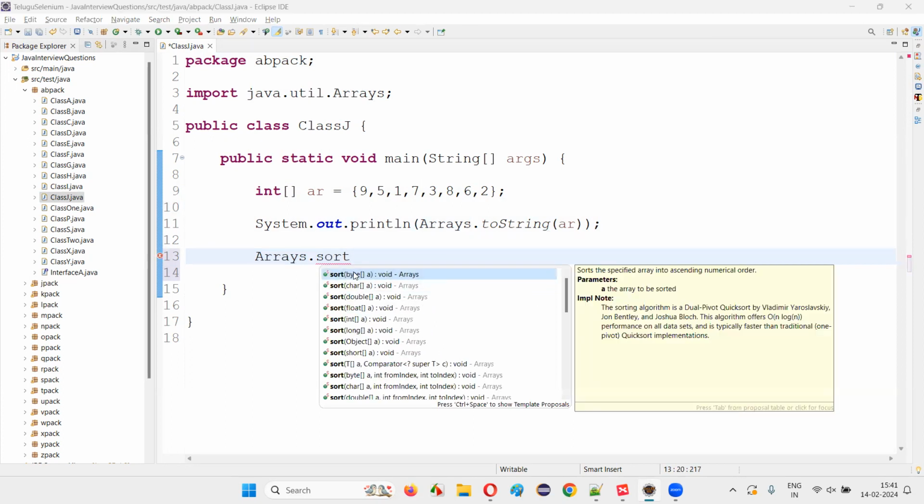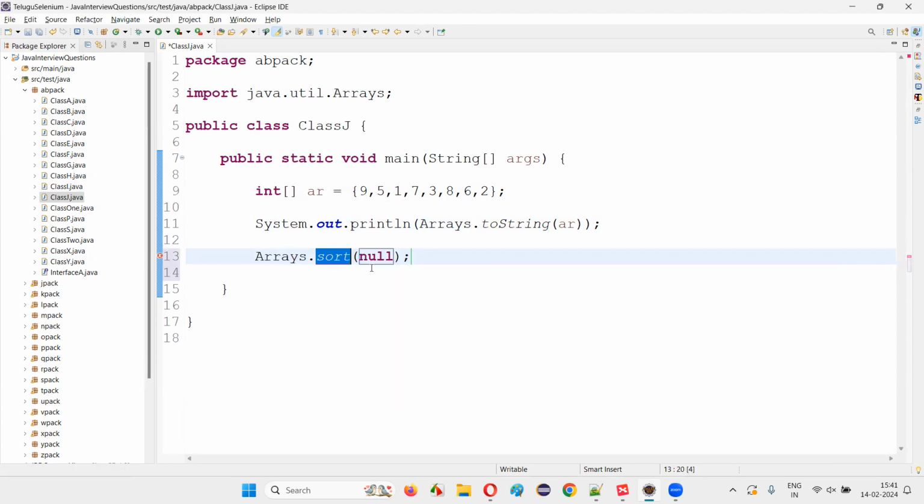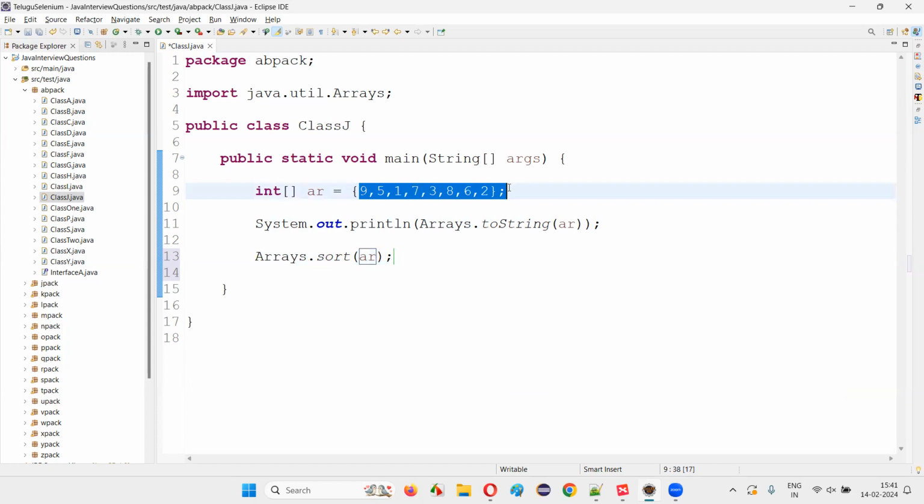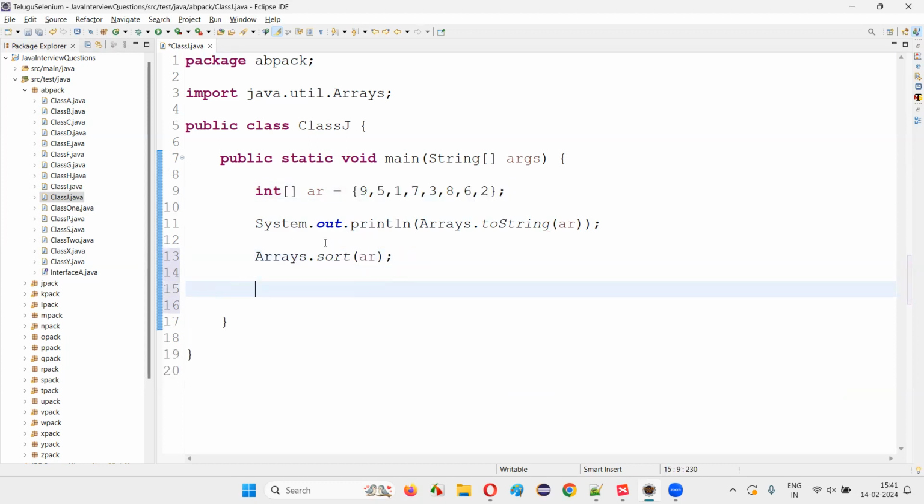Sort is another such kind of predefined static method of Arrays class, to which I have to pass the array name. Okay, what will happen when I pass the array name to this sort predefined method of the Arrays class? All the elements inside the array will be sorted. The moment I write this line, all the elements inside this array will be sorted in ascending order by default. This is one of the predefined static methods of Arrays class from java.util package, where the sort method, on passing the array, will sort all the array elements.